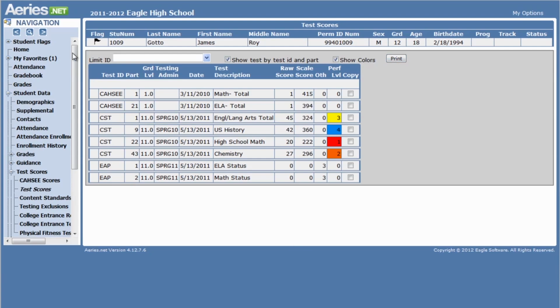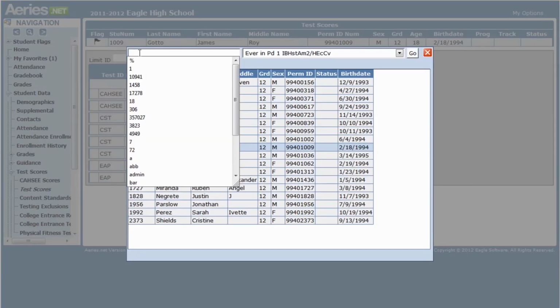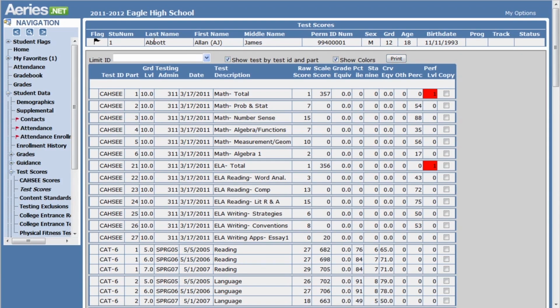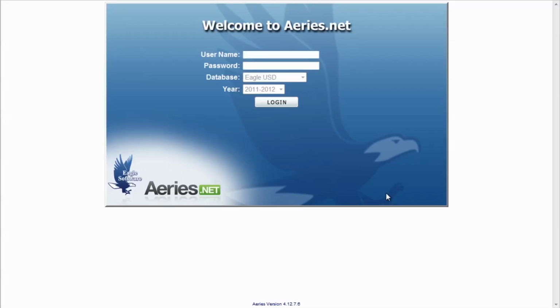I'm going to go ahead at this point and switch back to my first student. Now I can also look up students by number as well as name to switch back to student number 1, Alan Abbott, and then show you that I can print out this information from various screens. So now you've seen the 4 basic parts of Aeries.net. You have grades, attendance, gradebook, and student data lookup. All of these are available here in the new teacher portal, just like you had them in the ABI system.